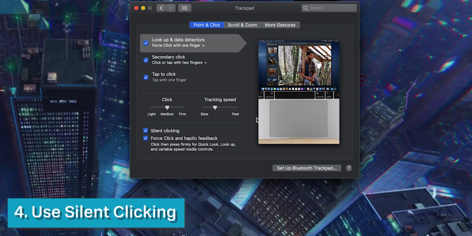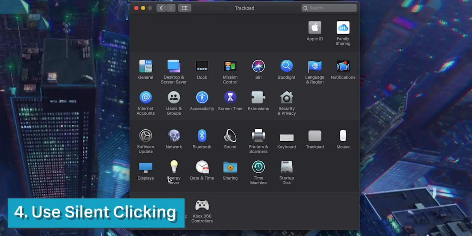So if I click on that, as you can see, you're probably not going to be able to hear it still, but there is a definite sound now. So again, this option is a personal preference thing, but it's definitely worth knowing that it's there if you do want to change it.